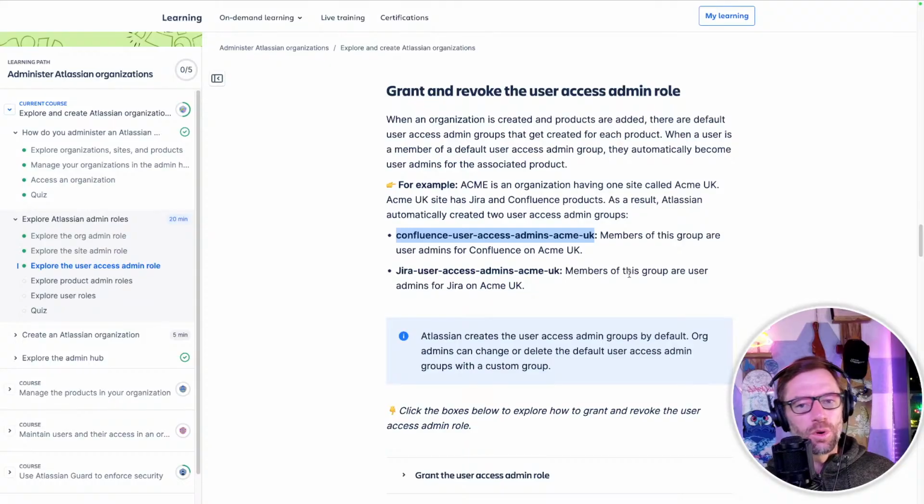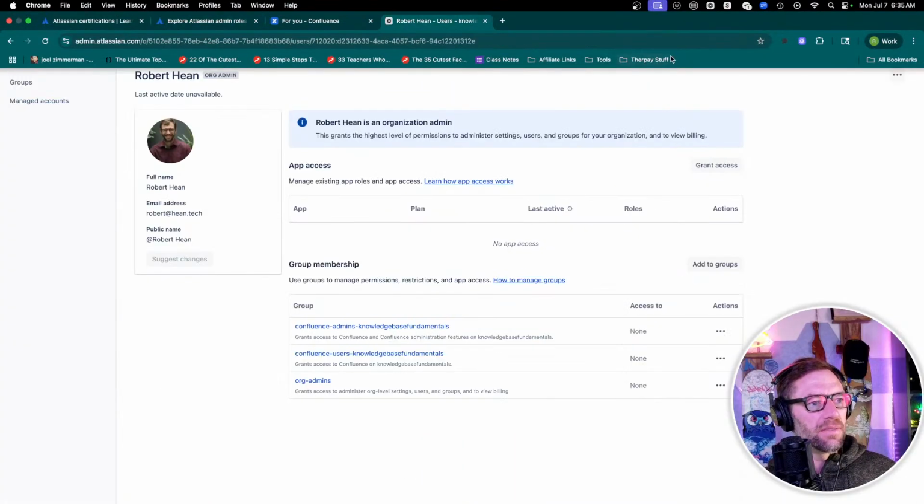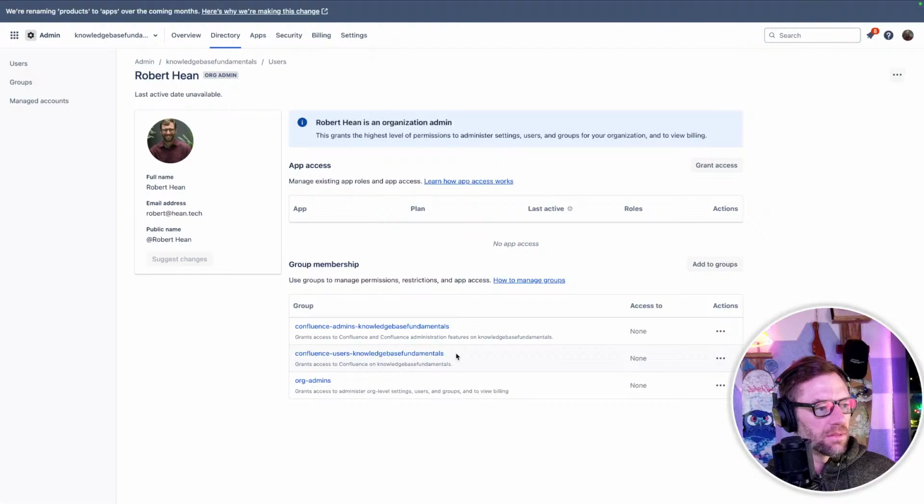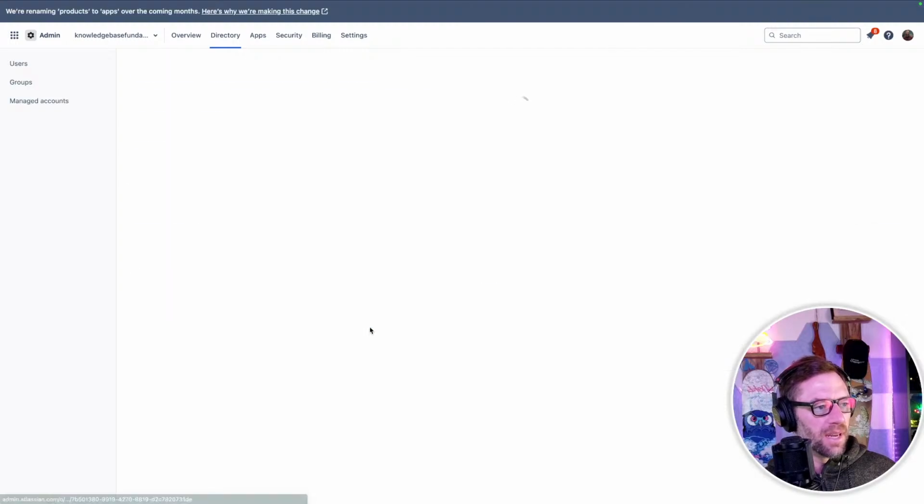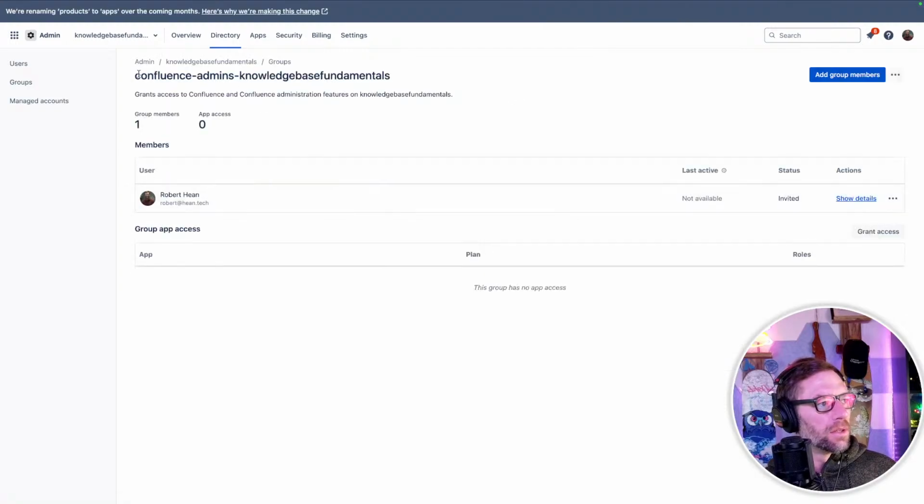Similar to how there's the org admin group that's created, you would just have these different groups automatically show up. And let's see if I can find some for us. Yep. Confluence Admin's Knowledge Base Fundamentals. So people in this group get the site admin access just because they're in the group. I don't have to go do anything else.